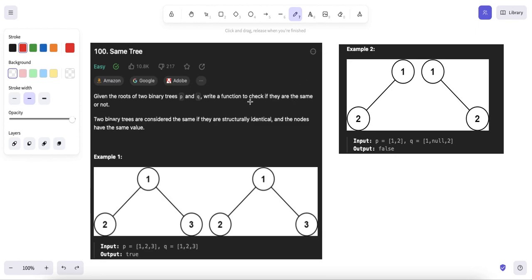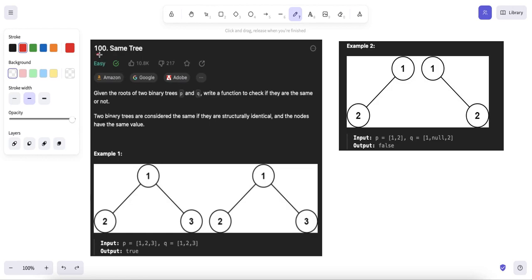So this problem, same tree, is another problem off the Blind 75 list, which is a list of problems commonly asked during technical interviews. In this problem, we are given the roots of two binary trees, namely P and Q, and what we want to do is write a function to check that these are actually the same. We are told that two binary trees are considered the same if they are structurally identical and the nodes have the same value.